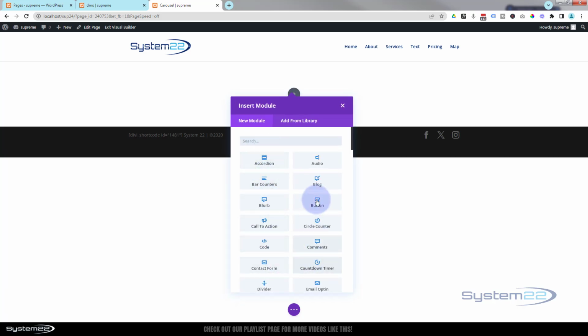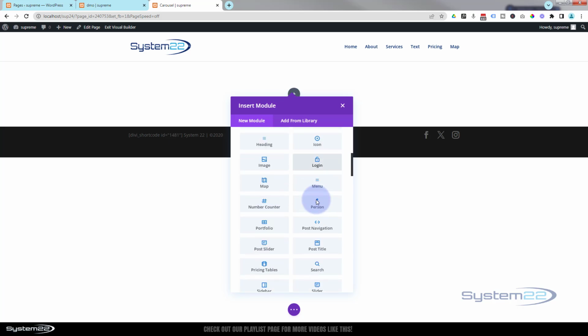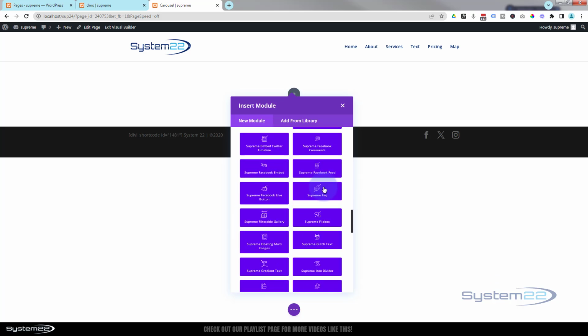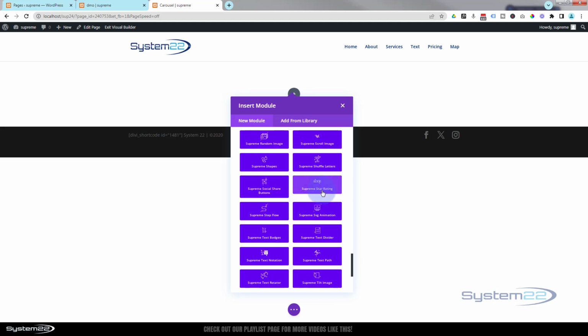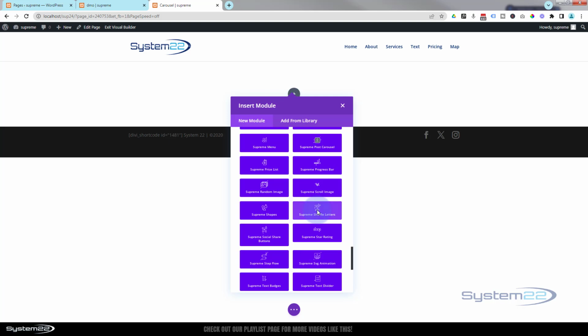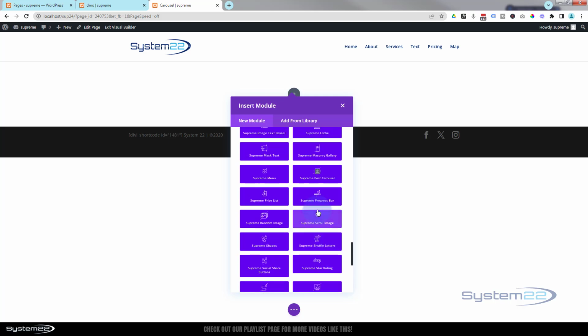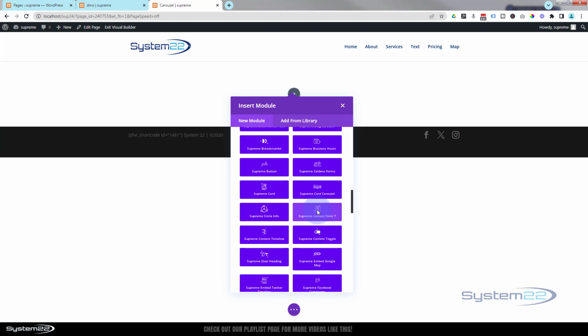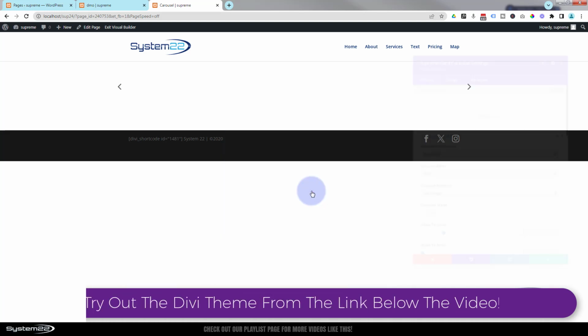Here's all the regular modules you get with Divi, the light grey ones here. When you install Divi Supreme Pro, you get 50 or so extra modules here. There's some wonderful modules. We've covered most of them in our Divi Supreme playlist. You can find a link below there. And we're looking for the Divi card carousel today. There it is right there. I'm going to go ahead and click on it.